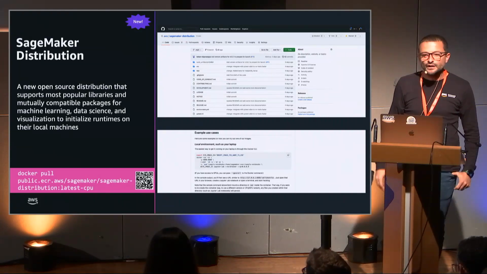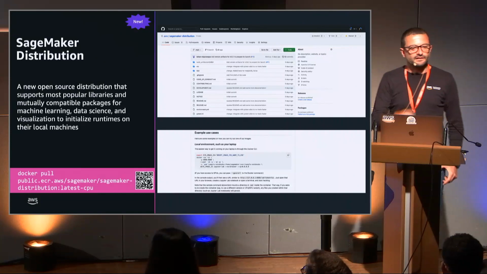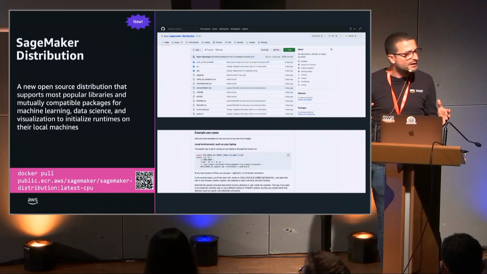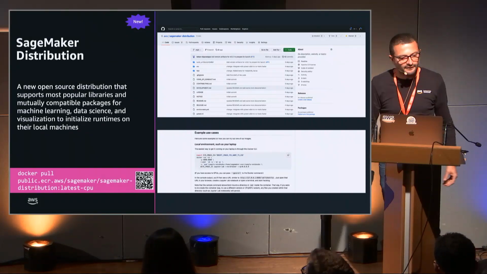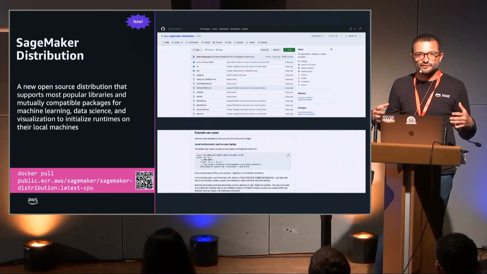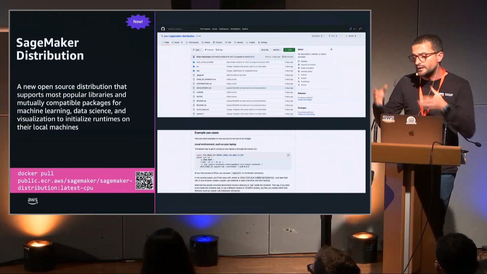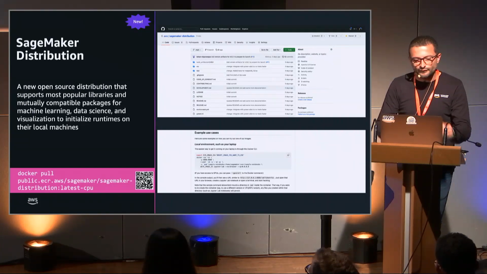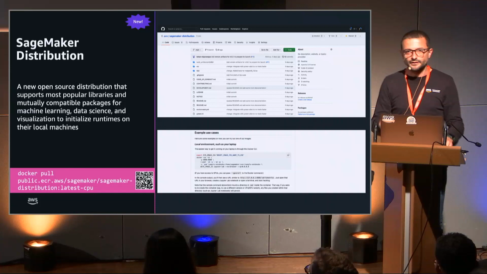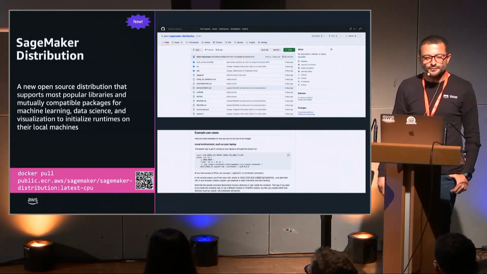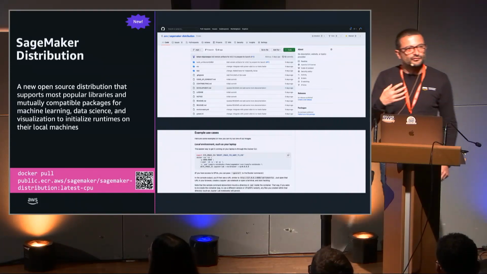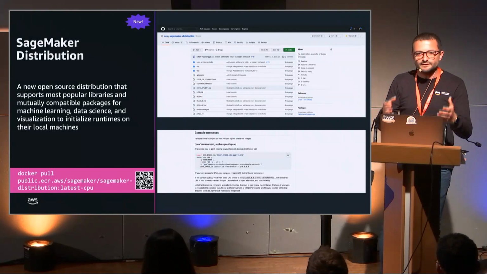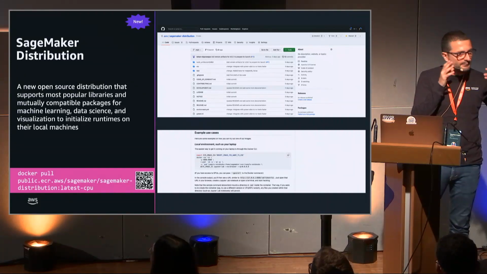the packages. So what we are launching today is the SageMaker distribution. SageMaker distribution is a new open source distribution that supports the most popular libraries and mutually compatible packages for you to experiment, for you to practice within Jupyter. So the SageMaker distribution comes in the form of a Docker container. You can check in our documentation on how to pull this Docker container from the public ECR gallery repository. And you can run this container on your local machine. JupyterLab is installed in this container.